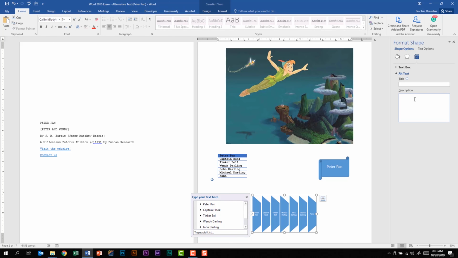Adding alternative text or alt text to different objects within your Word document is not difficult, but it is something that can trip you up on the certification exam if you're not familiar with how to add it to what you're being asked to assign it to on the exam.